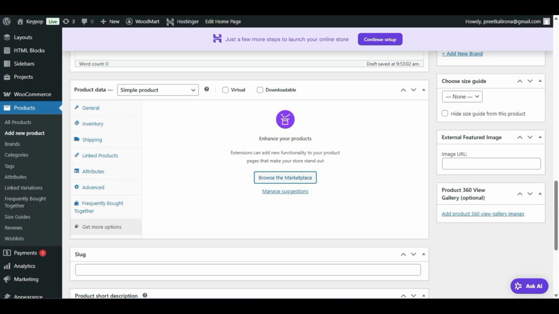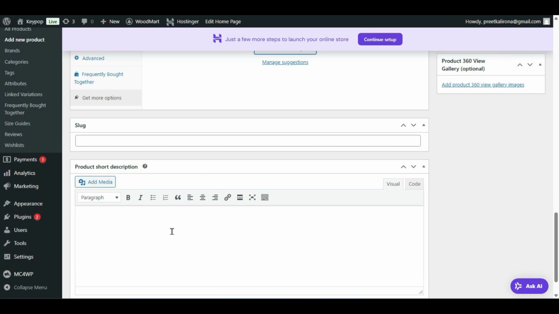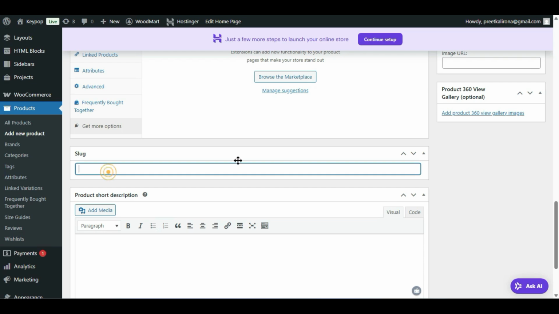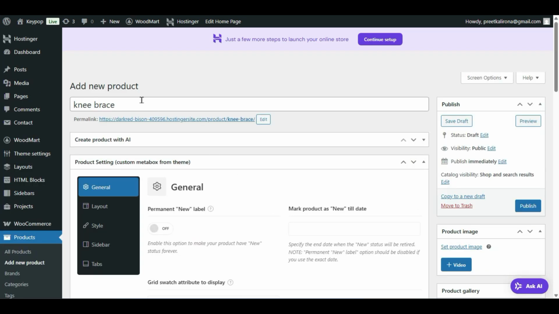Okay, now let's talk about some free extensions you might need. If I scroll a little bit, we have a short description. Okay, yeah, as the slug, you can provide the same as your product name. Permalink: make sure your permalink, it will auto-pick the permalink, but that's okay. You only have to provide the product name.